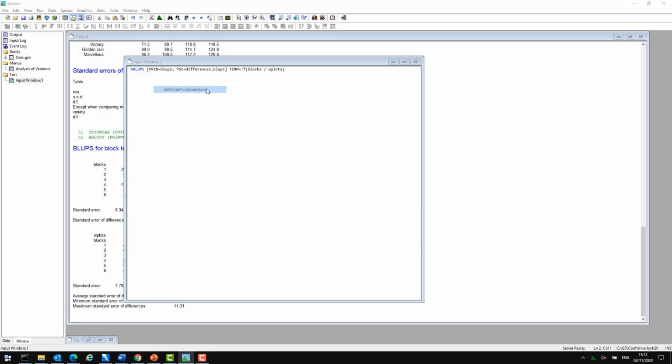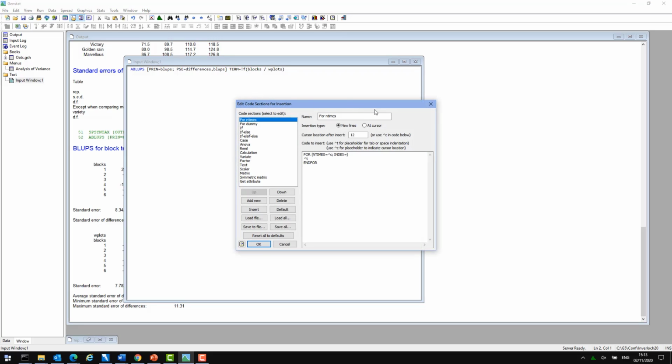But let's look at the Edit Insert Code Sections one. You can see we've got a whole range of possibilities. The standard for loop with n times and an index, or for with a dummy. We've got if then, if else, or if else, and so on. This provides a very convenient way, I think, of putting in standard templates for things you might want in your program. The nice thing about it is that you can add your own ones. You can add new, you can save them to a file if you want to share them with your colleagues, or you can load them from a file if you want to use ones that your colleagues have written and are willing to make available to you.